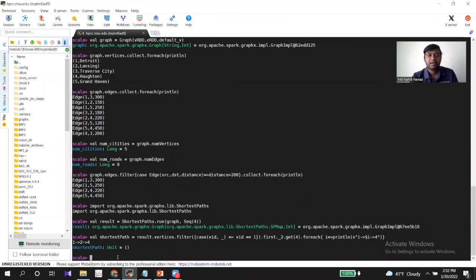So this way we can use multiple queries of our simple graph. So I think we can use more complex queries in future to understand the GraphX tool better.